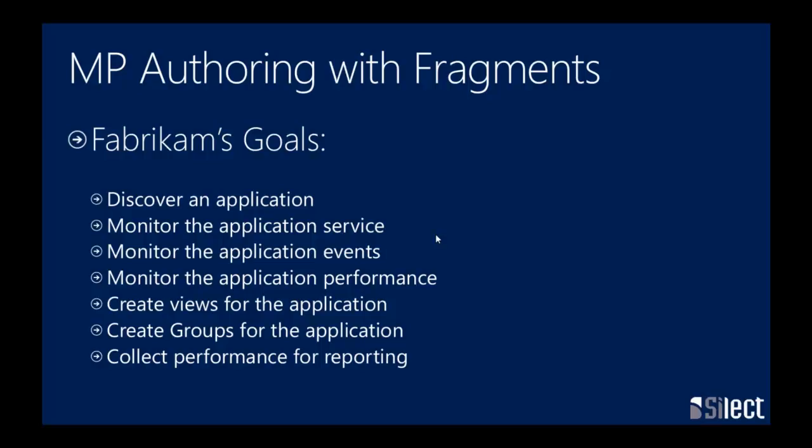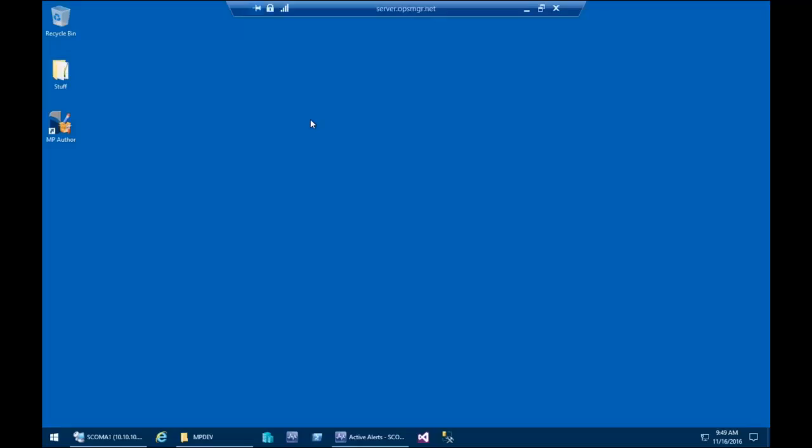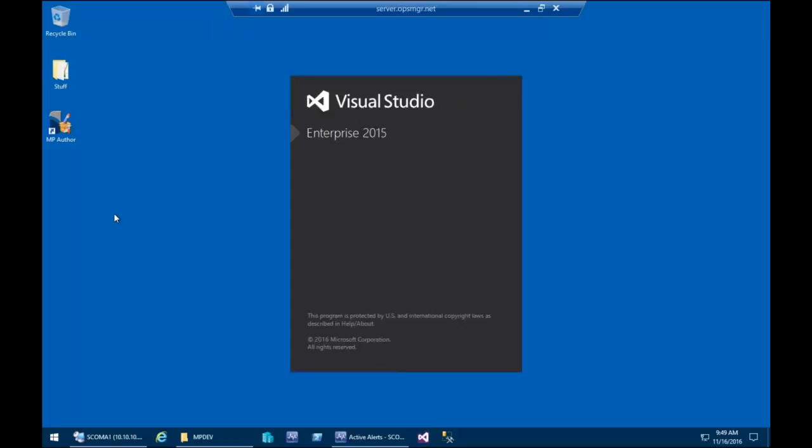That's what I want to do, and we're just going to walk through this fragment library to be able to do that. So I'm going to switch over to my management group, and the first thing we'll do is fire up Visual Studio.